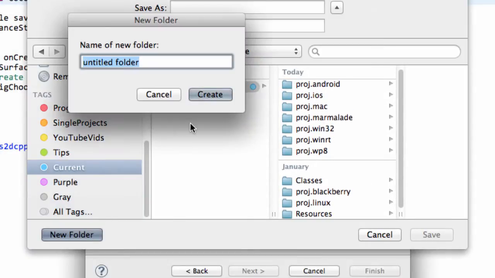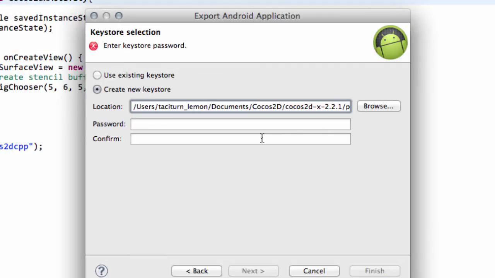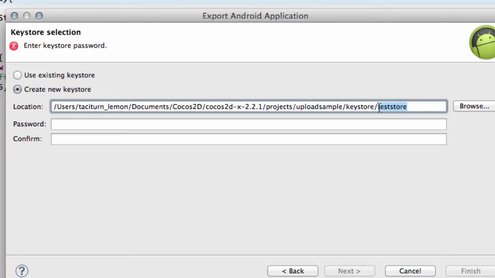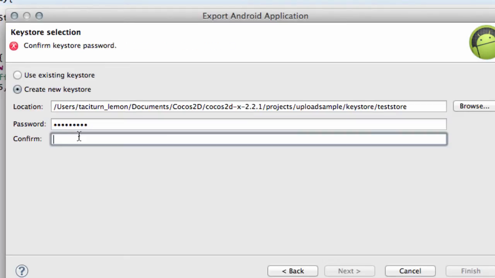I'll make a new folder and I'll just call that key store, and then I'll save it as test store and save. And that means now that I have, can I expand this window? Yes, this is now a key store and will store all the keys that I want to use for signing applications. What you then need to give is a password for this key store, which I'm going to give, and you need to confirm the password.